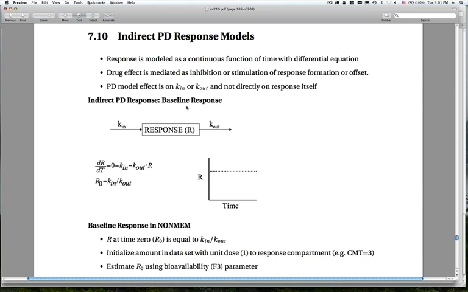Now response is actually a compartment in the model. It's not an algebraic expression, it's a differential equation. And we can mediate then the drug effect by inhibition or stimulation of the response formation or offset. And so the PD effect is on the rate constants here, or zero order rates, and not directly on the response itself. That's why it's called an indirect pharmacodynamic response.